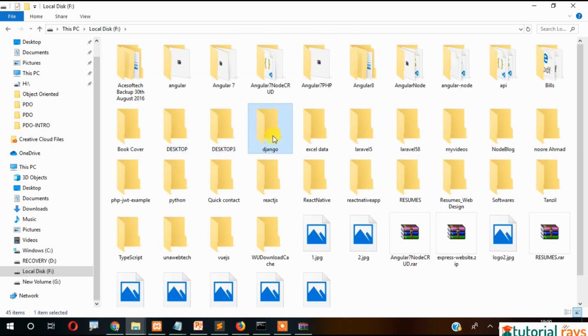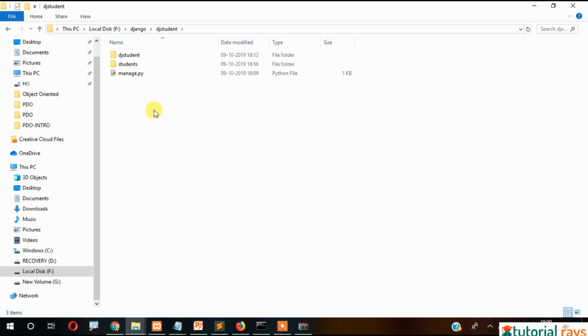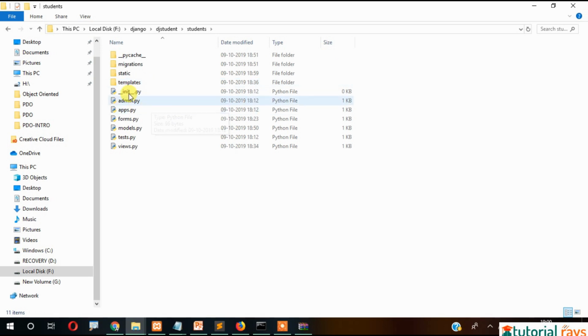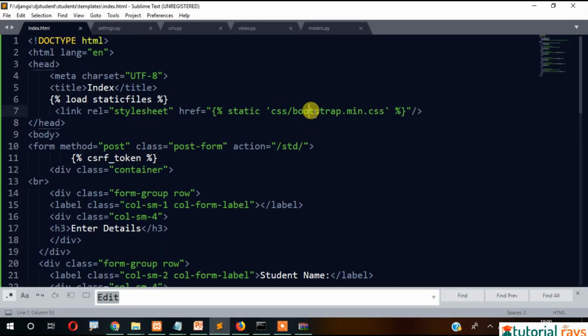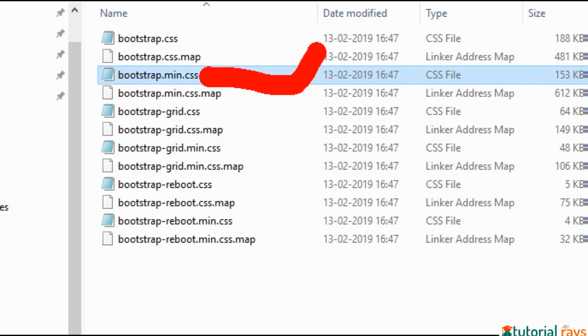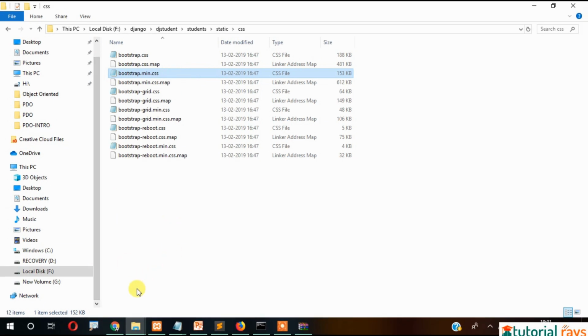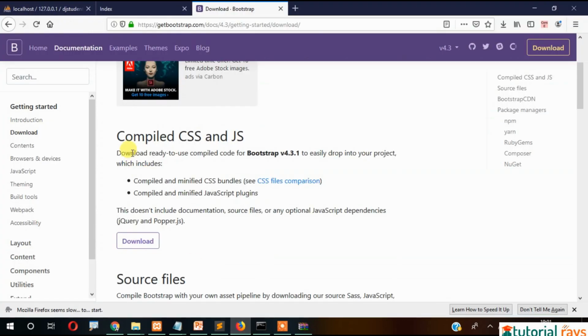Here you can see, in Django, then students here, then static, yes, here you can see this CSS file. So we are calling here load static css bootstrap.min.css. This file is present inside the CSS folder, this one. So we are calling this. Now let's save it and it will refresh and see whether it is working or not.